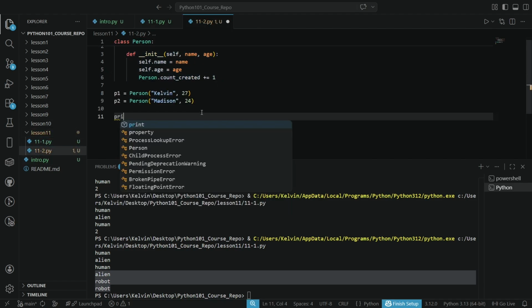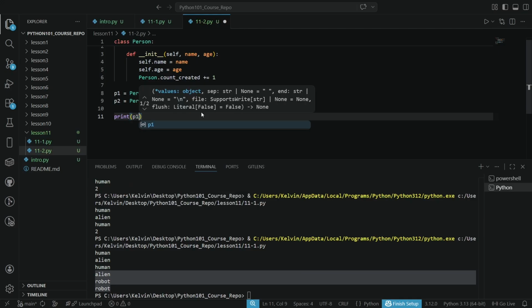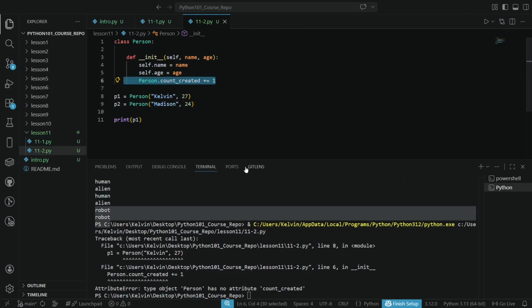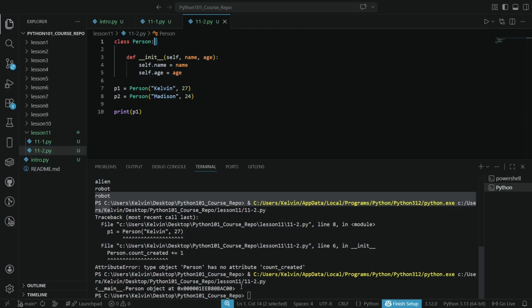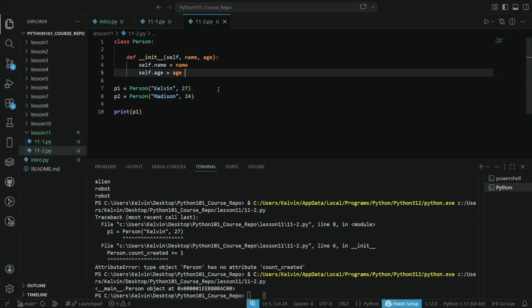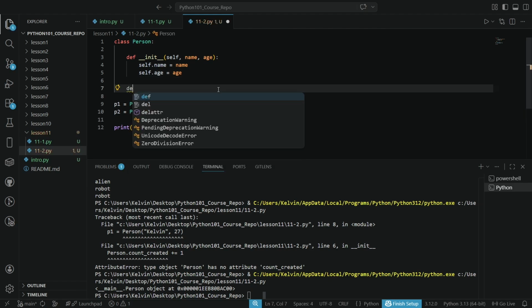And now, what if we wanted to print P1 as is? Oops, we need to get rid of this because we no longer have a class attribute. Run this. And this is what we would usually get. This doesn't make a lot of sense to us. What is this? Some address in memory? That's not useful for our context. That's what str and repr are supposed to be used for. We can define it like this.